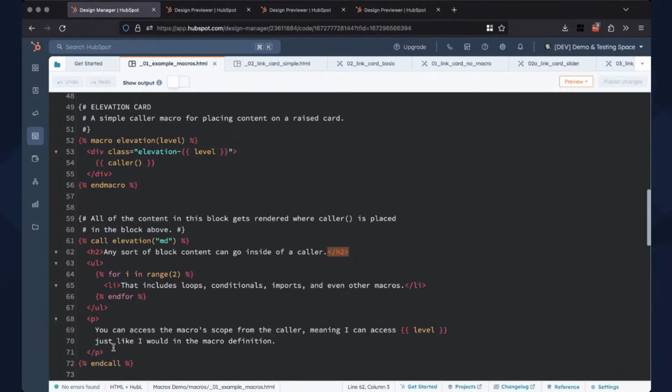Basically, a caller is a second, anonymous submacro that is defined within your macro definition. Anything that you put in between these call blocks can be anything. You can define variables, you can do loops, logic, if statements, etc. You can hit the CRM, you can hit HubDB. All of that is going to evaluate, and then it is going to be placed wherever that caller function is within your macro definition.